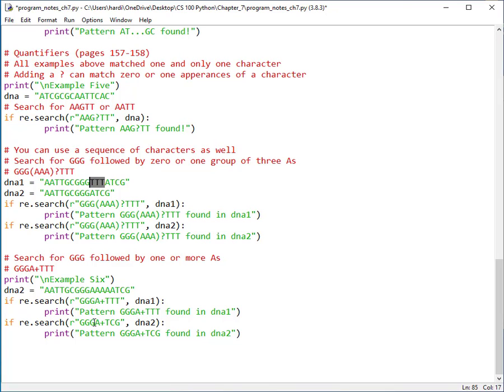In the second case, we'll look at DNA2. And in this search, we're looking for 3 G's followed by 1 or more A's followed by TCG. So if we look in DNA2, then we have 3 G's here. Then we have a bunch of A's. We have 5 of them. And then afterward, TCG. So the pattern should match there.